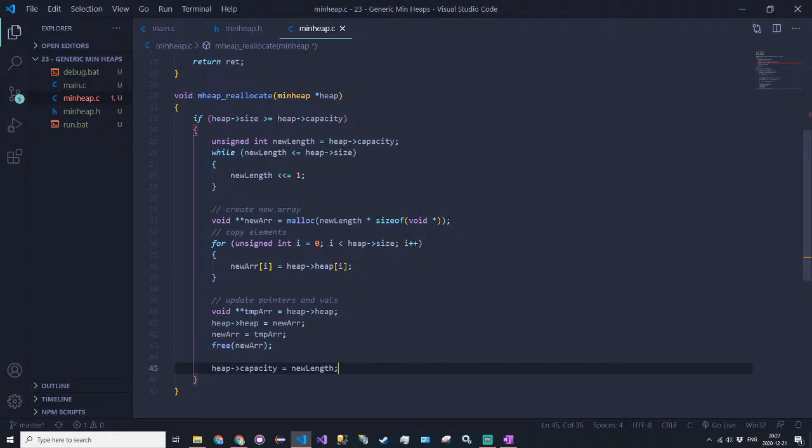Alright, so that's the reallocation method. It just takes values and copies them to a larger array. That's pretty standard.